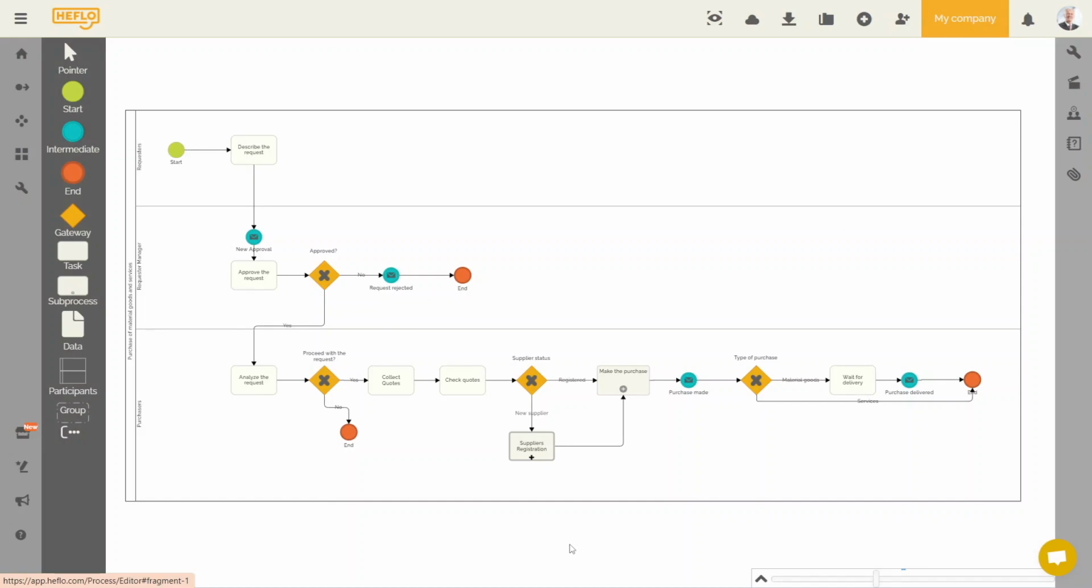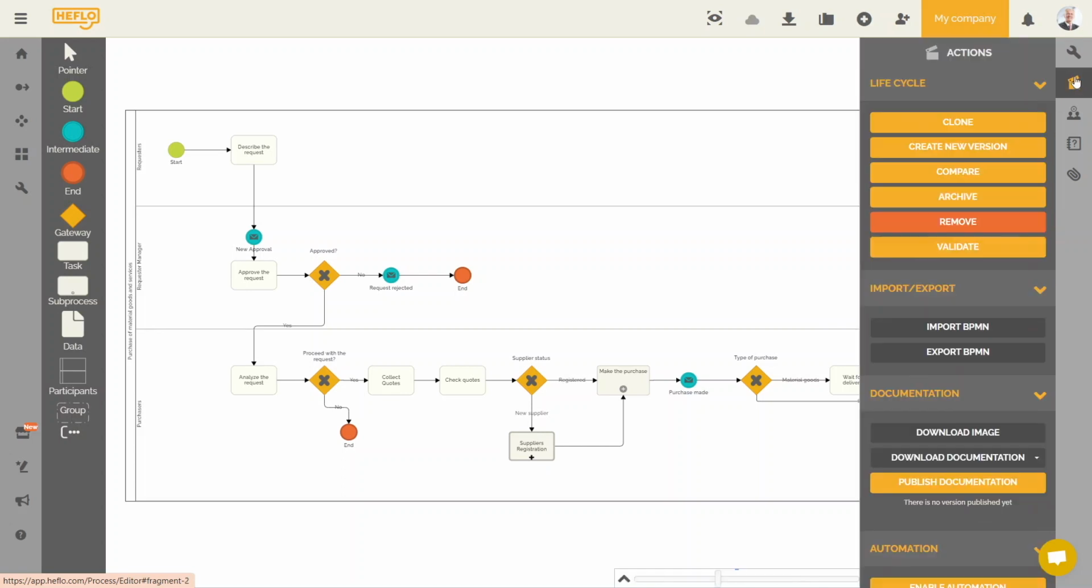After modeling the process, we will be able to trigger different actions. We will click on the Actions tab to discover them. There are different types of actions. There is the life cycle part. We'll go into more detail about these different actions in our video on publishing and improving process documentation.